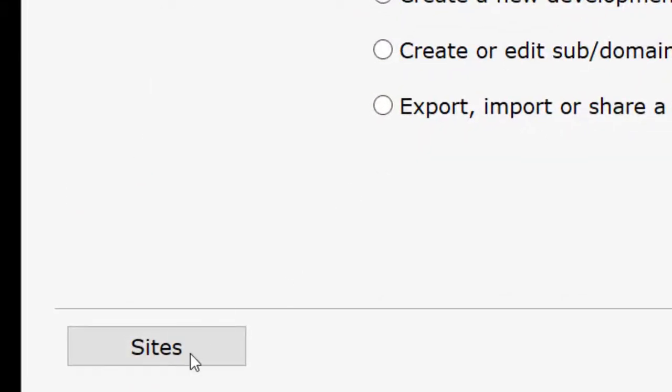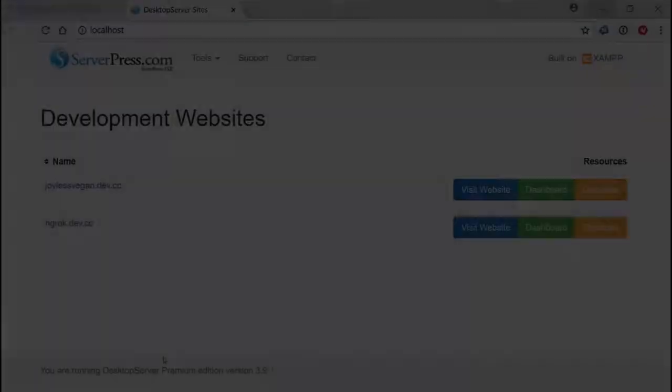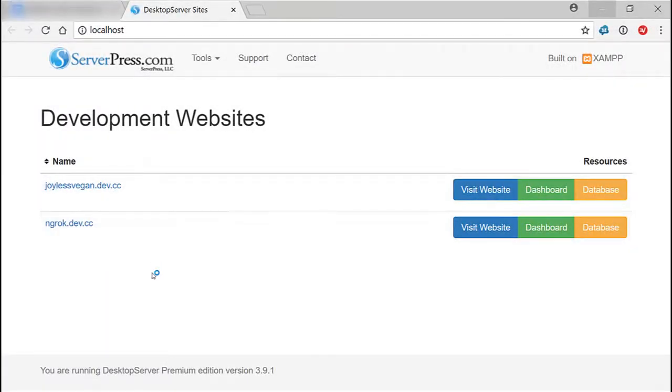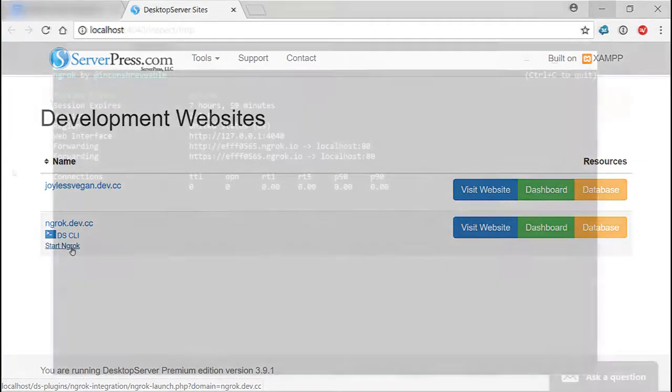Alternatively, you can activate an NGROK session through your desktop server sites button located on the main screen from within desktop server. Simply click and a new page will open in your browser. Hover over the site you would like to share and select the Start NGROK link that appears.